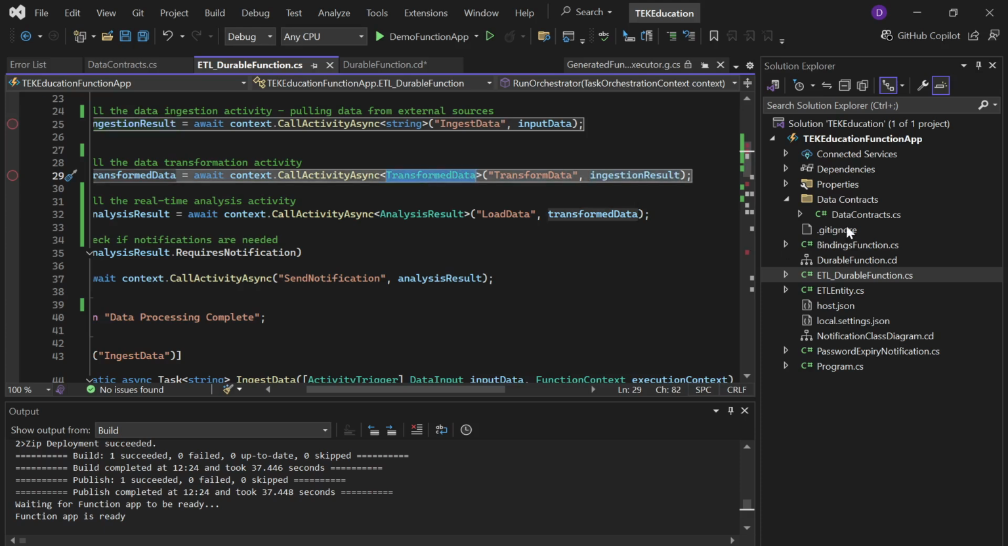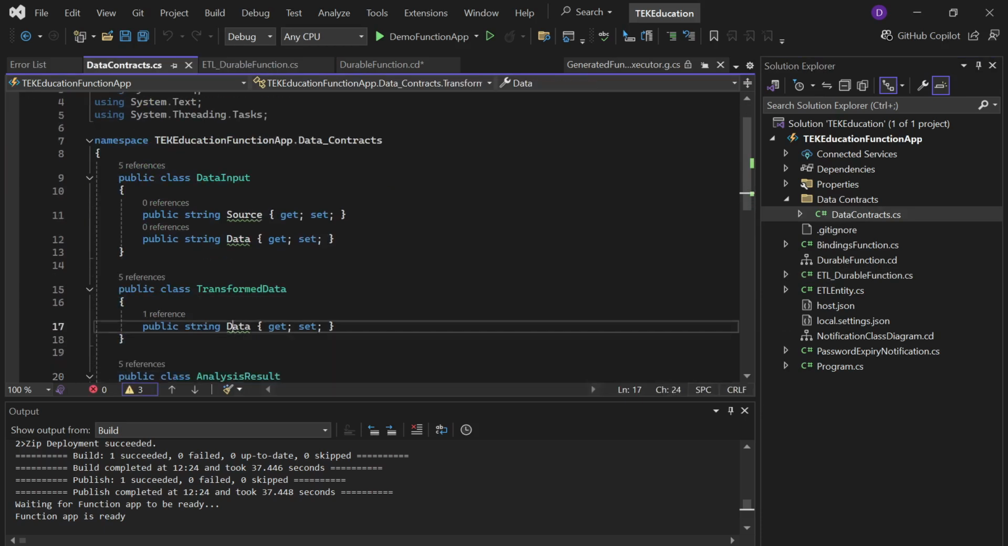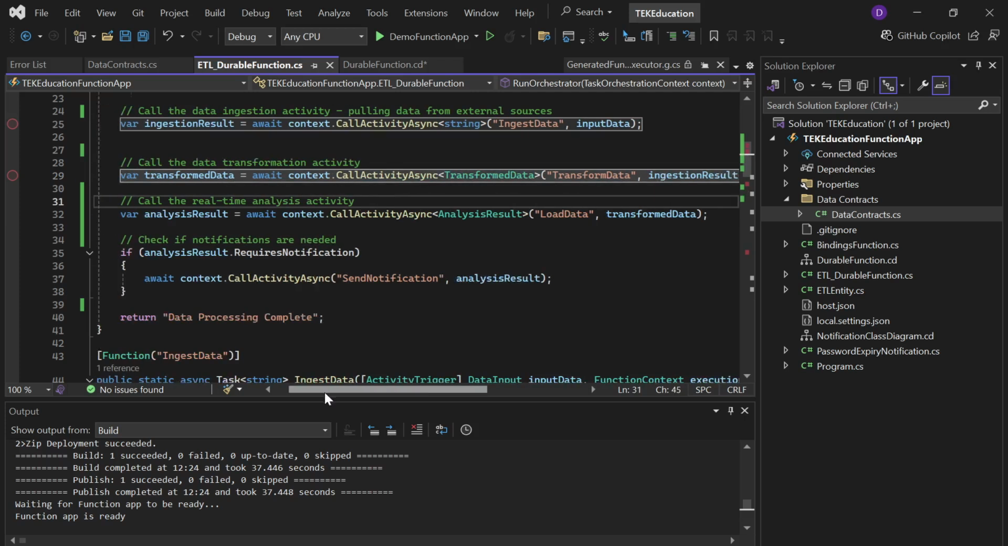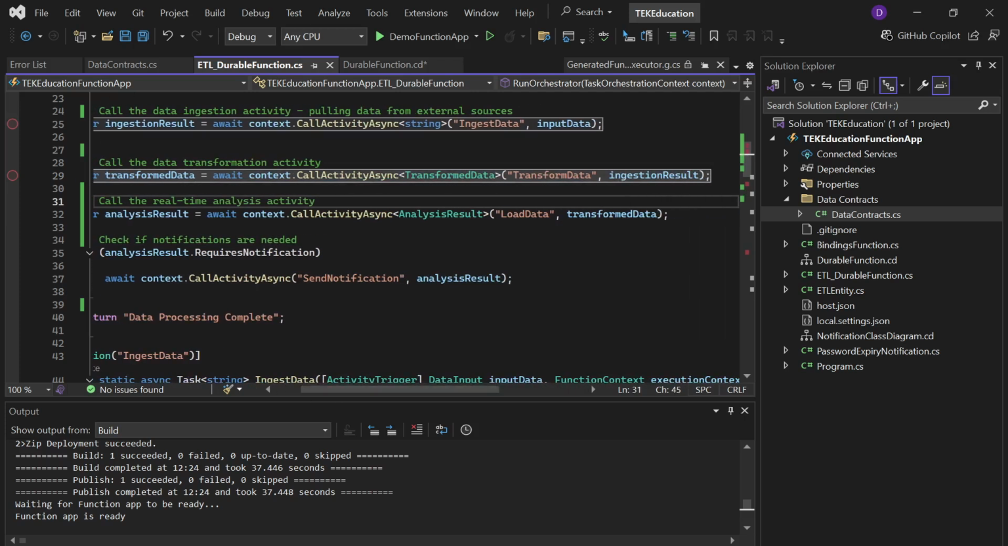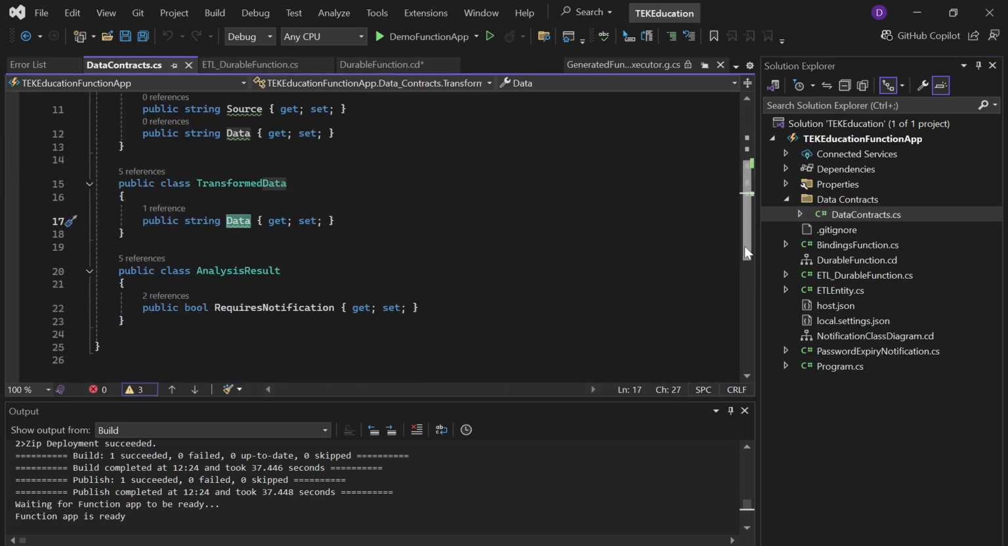This is another object which we have in the data contract, which will have your data in it. And finally, we are invoking the third activity function, load data, and the input for this particular activity is the transform data. And we are expecting the output of this to be analysis result. You can see that again in the data contract. This analysis result will have a property called requires notification. If it is true, we will trigger another activity.